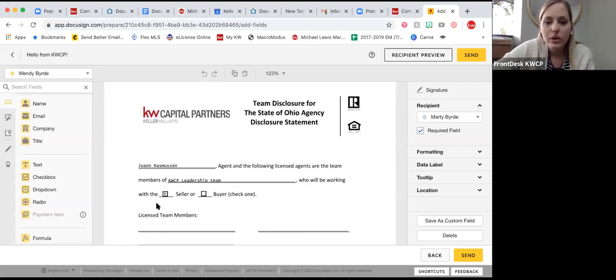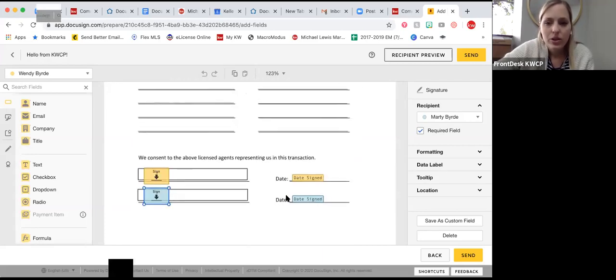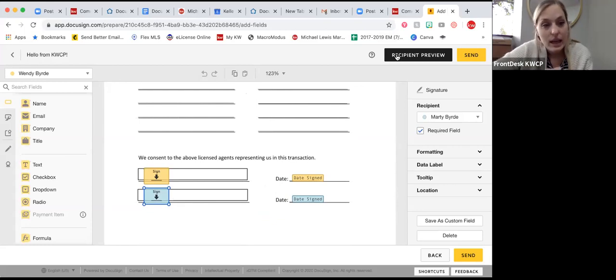So I would just kind of look at this. Okay, my signatures are there. I like it. I'm ready to send it. I can choose recipient preview and it'll load what the client is going to see. And it actually gives me the option to look at it as a computer, as a tablet or a phone, which is kind of neat.